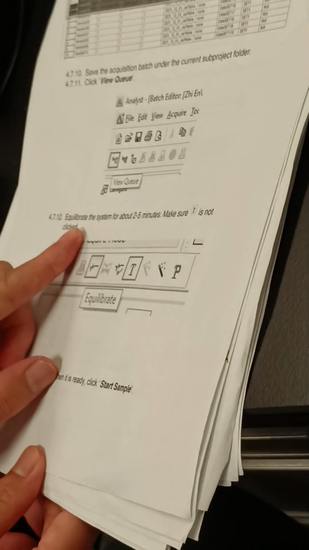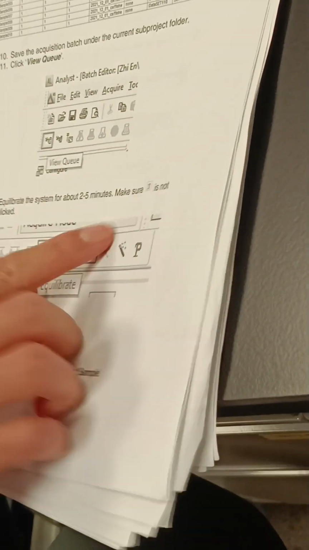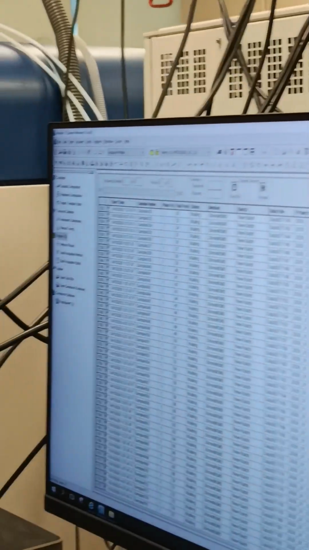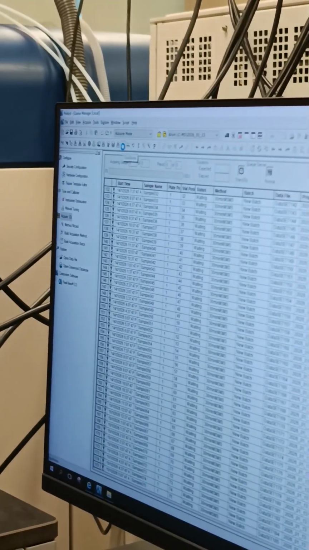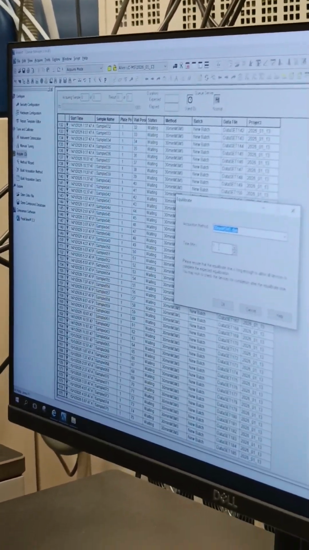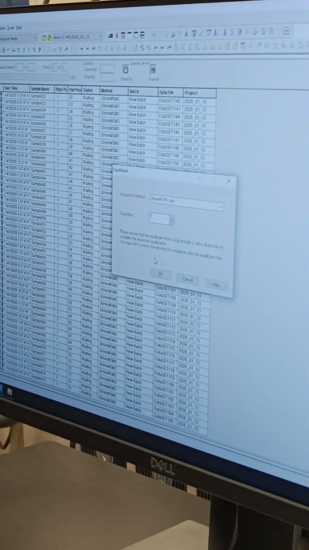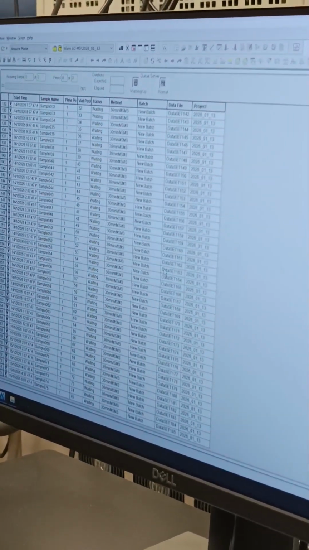So what I need to do next, view queue. Next step, you just equilibrate the system for about 2 to 5 minutes. Then make sure T is not clicked. Because now T is clicked, and this is to reserve the instrument for tuning, but we are done with this, right? So we just unclick it and then equilibrate. 2 to 5 minutes. I usually go with the 5 and then click OK.